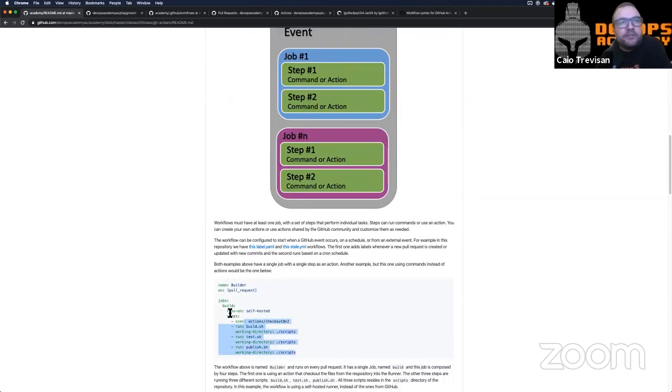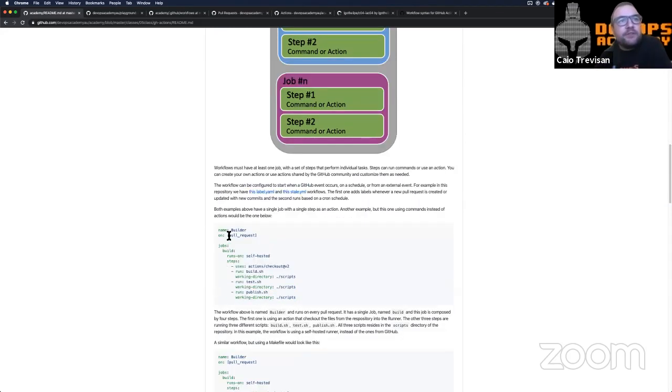This is how a YAML file looks like. So a name for your workflow, your pipeline. This "on" here means when it's going to happen, when this pipeline or this workflow is going to be triggered. In this case here, on pull request. So every pull request on your repository is going to trigger and do this job.